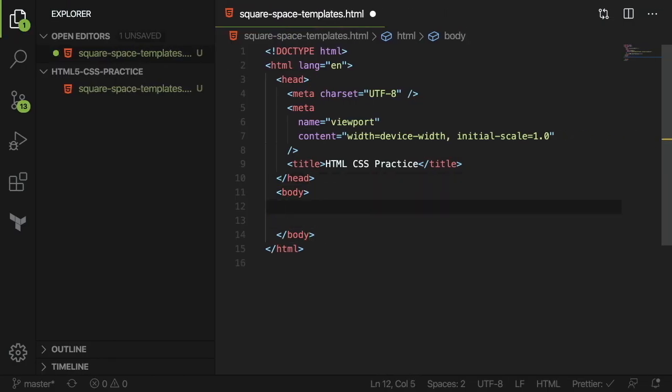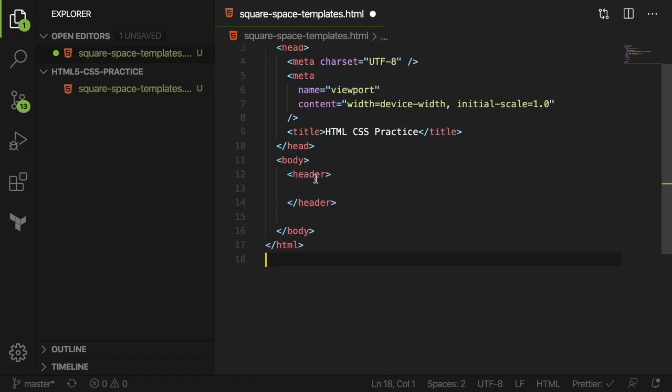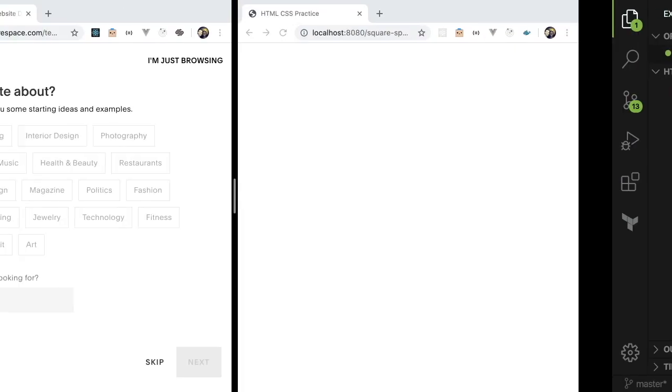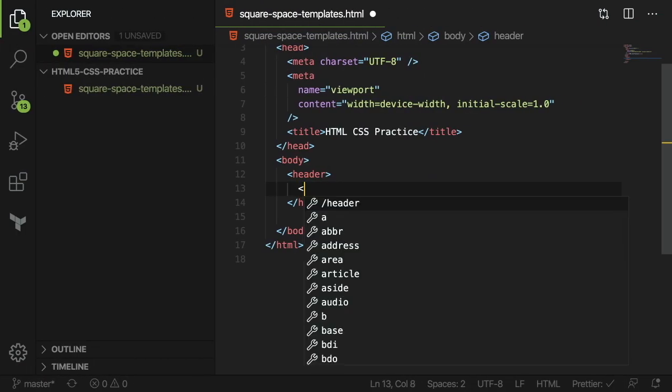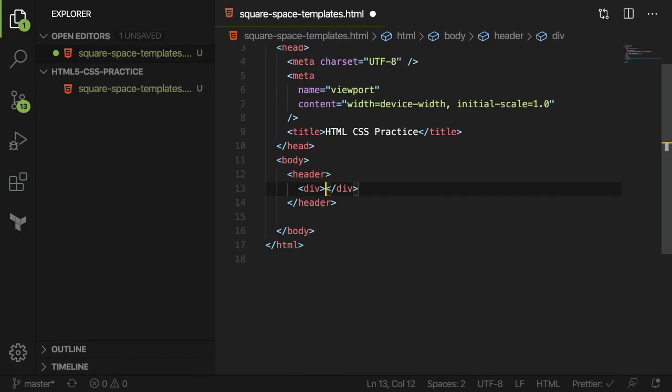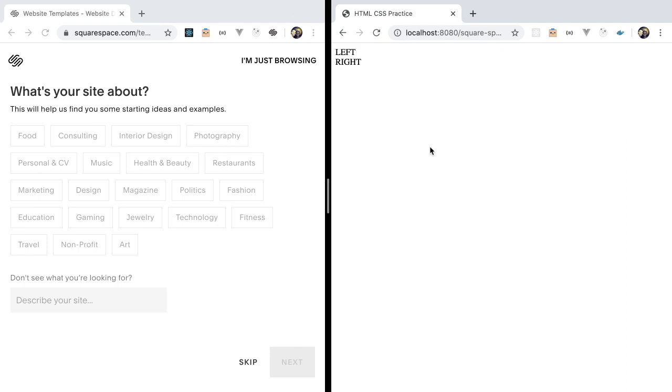So inside the body, we could use a header tag. There's a ton of different HTML5 tags you can use, and header is one of them. So let's just go ahead and try to use that. And inside of that header row, I guess you could say, there's something to the left and something to the right. So inside of HTML, what you could do is you could have two divs. And for instance, we could say left and right. And if we save this, refresh the page, notice that these are stacked directly on top of each other.